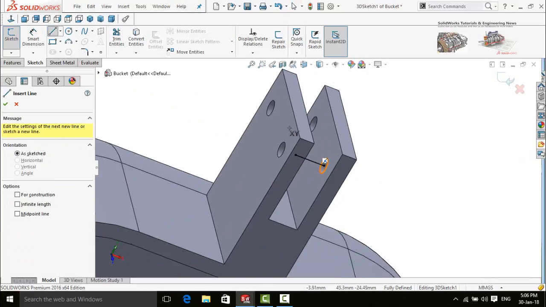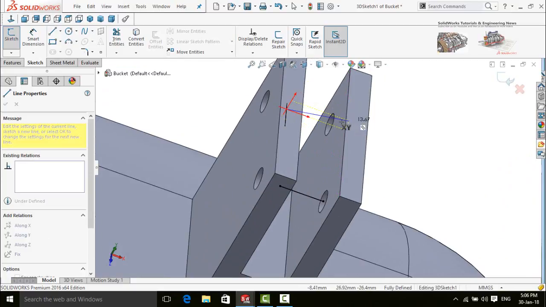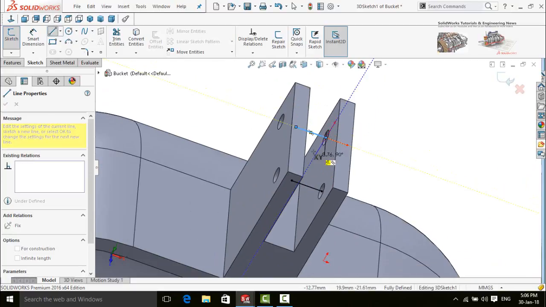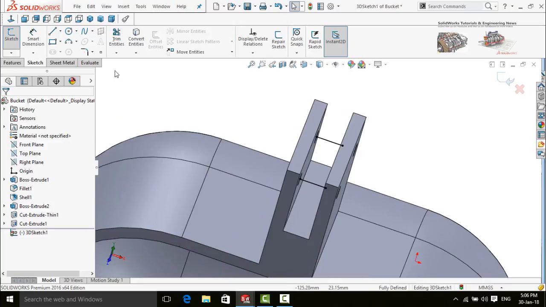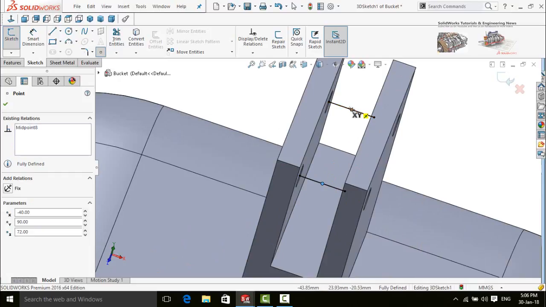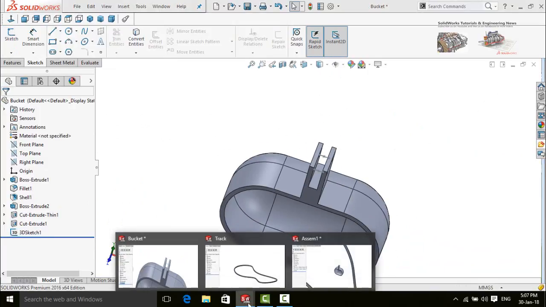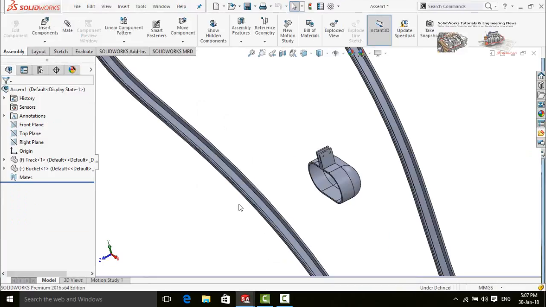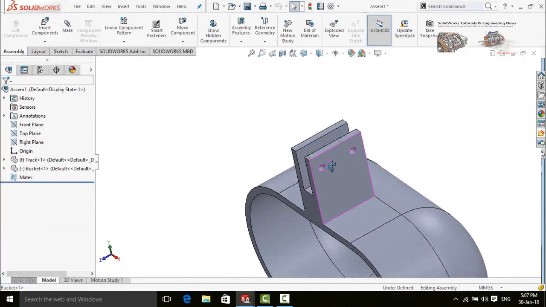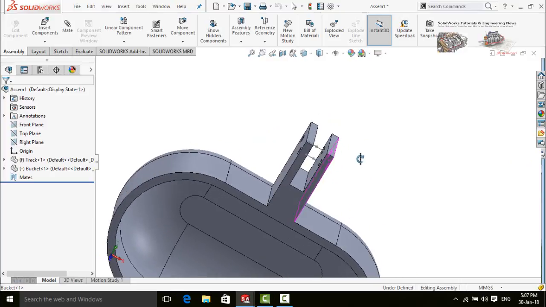One more line from here up to this point. Now select point and drop one point at this midpoint and the other one at this point. Press escape button and then save and exit from sketch. Open the assembly. Here you can see our new sketch is now updated on the assembly.